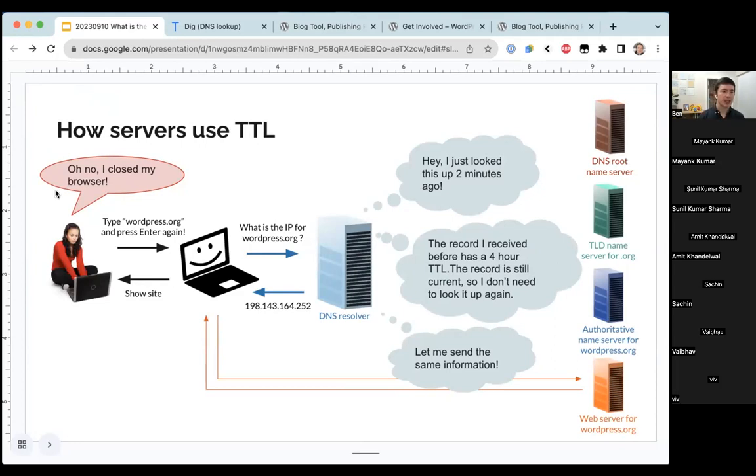So you open the page up, you type in WordPress.org, your computer connects to the DNS resolver and says, hi, I'm looking for the IP address for WordPress.org. And the DNS resolver goes, hang on just a moment. I just looked up this DNS record 2 minutes ago. And it looks at its history, and the history says the record it received before has a 4-hour time to live value. So that means for 4 hours, I don't actually have to go searching for that again. I can just send the same information back.